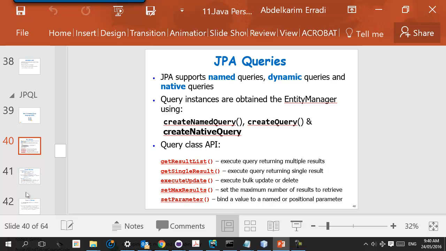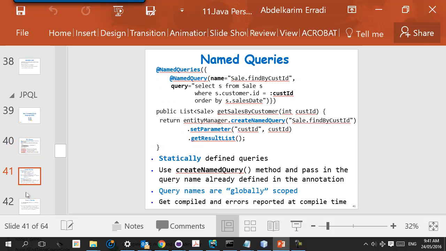If you have a parameter, you can set it using setParameter. When you run a query, you can also set the maximum results, say only give me the first 10 or 100 or 1,000. If you wish, you can limit how many records you want to get from the database. Okay? So that's basically the idea of the queries.